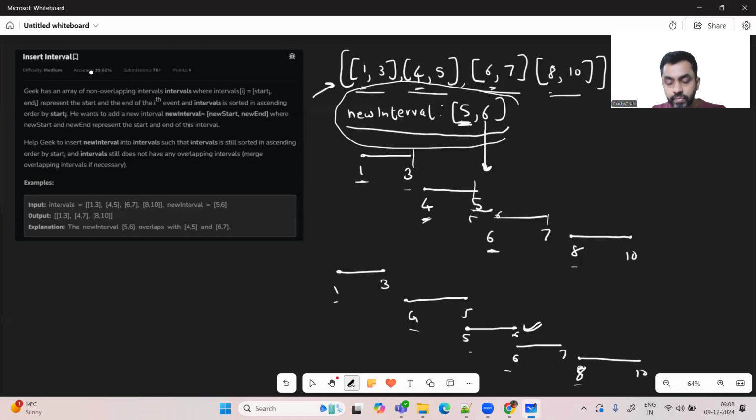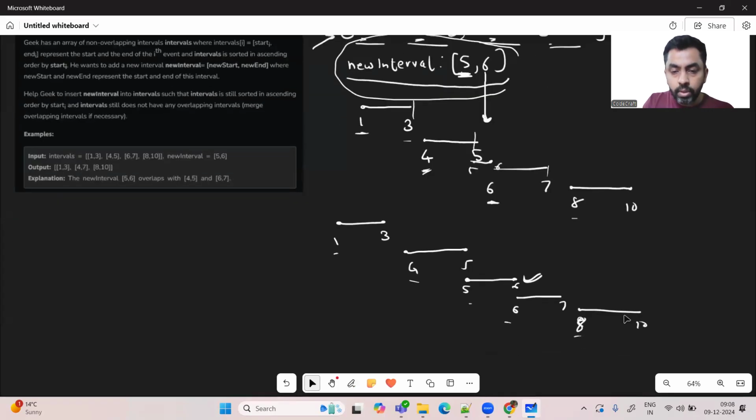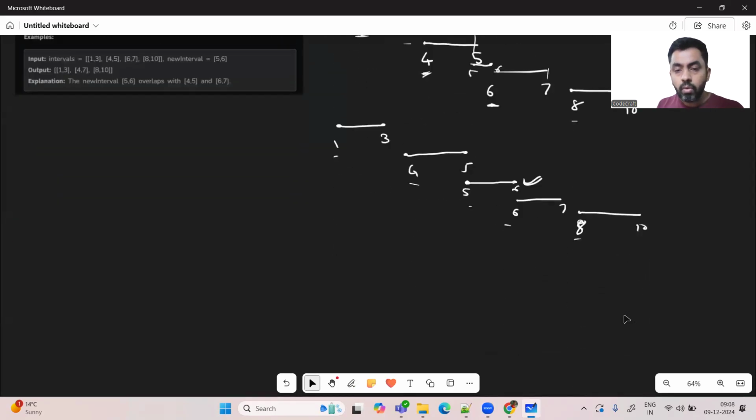So now we'll have to merge the intervals so that there's no overlapping. Now how can we do that? Since these two intervals are getting overlapped, because this interval is starting at the same time when the other interval is ending, we can say that definitely there's an overlap.